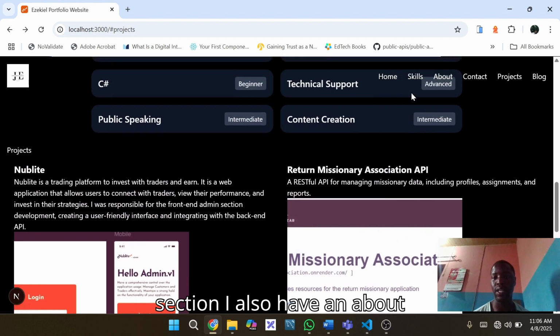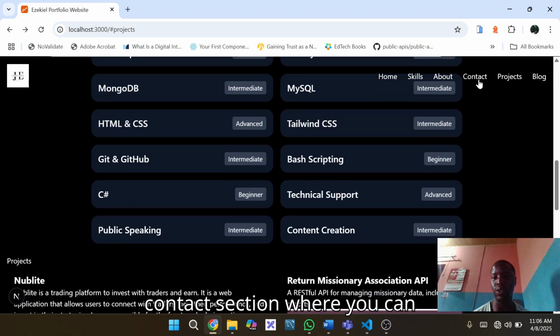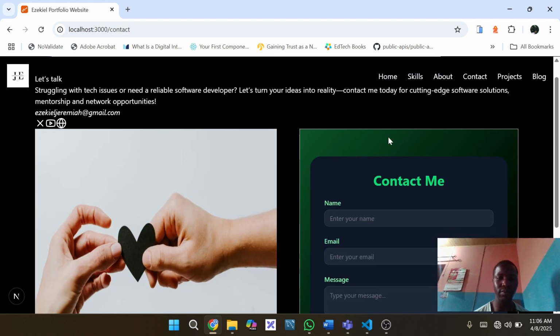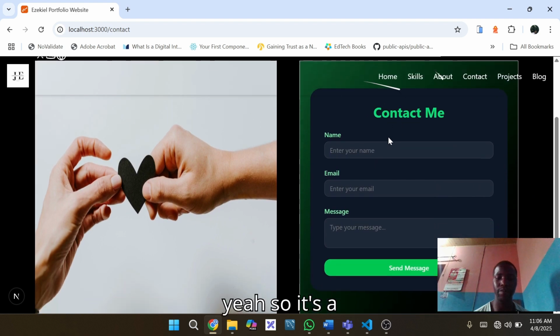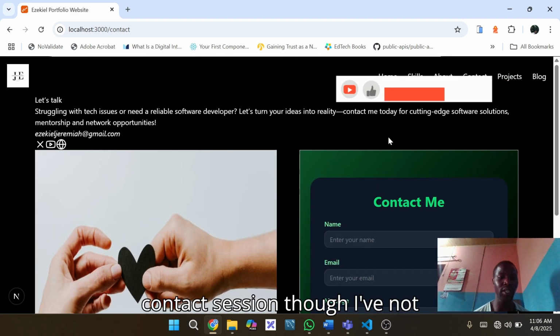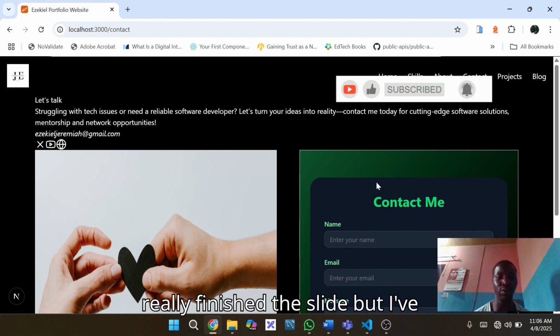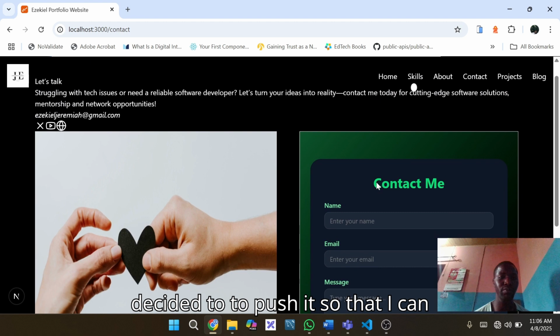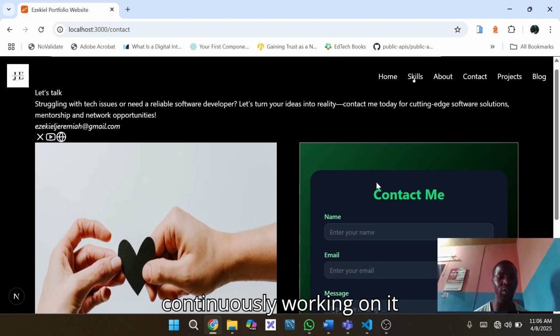I also have an about and contact section where users can contact me. So this is the contact section. Though I've not really finished this section, I've decided to push it so that I can continue working on it.